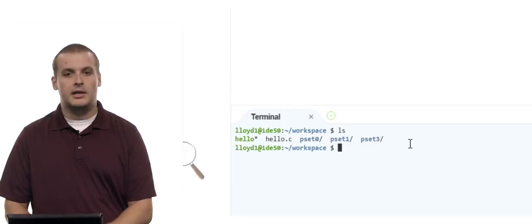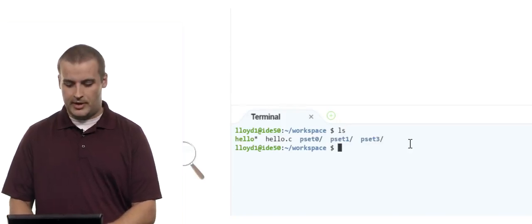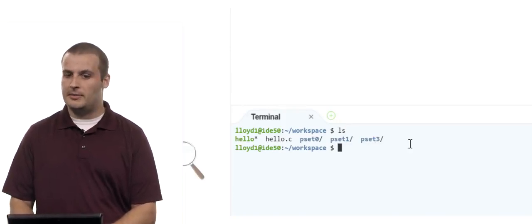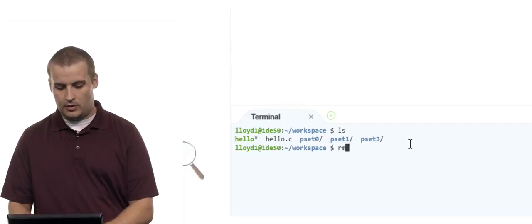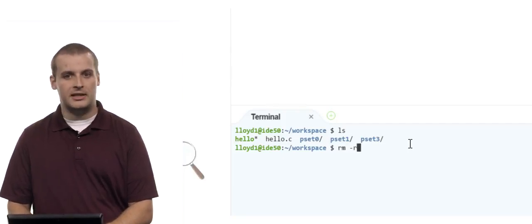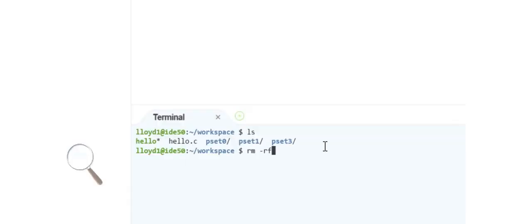Hit ls. Now I want to get rid of my pset3 directory, and I really know I want to get rid of my pset3 directory. I can recursively and forcibly remove my pset3 directory. Now you've got to be really careful when you're using rm -rf. As you program more, it'll be something you just do really quickly. And in fact, I do it all the time, but it can lead to some disastrous consequences if you accidentally delete the wrong thing. So I want you to be aware that this is an option available to you, but use it sparingly and use it with caution.